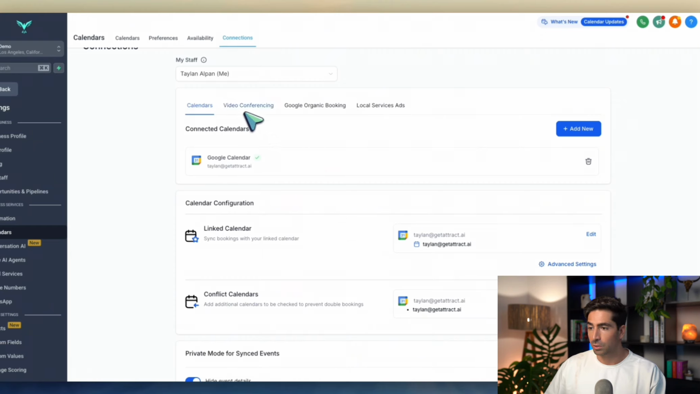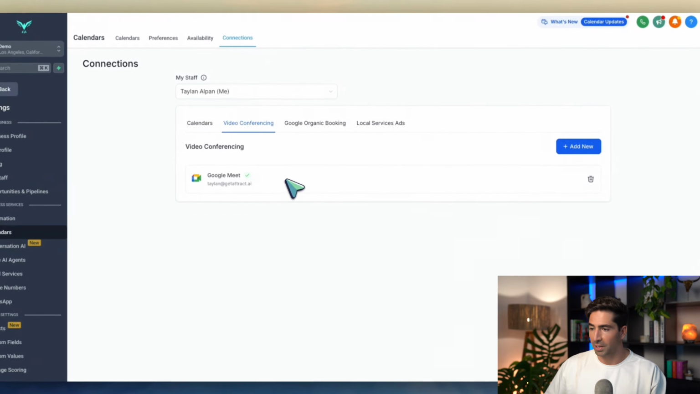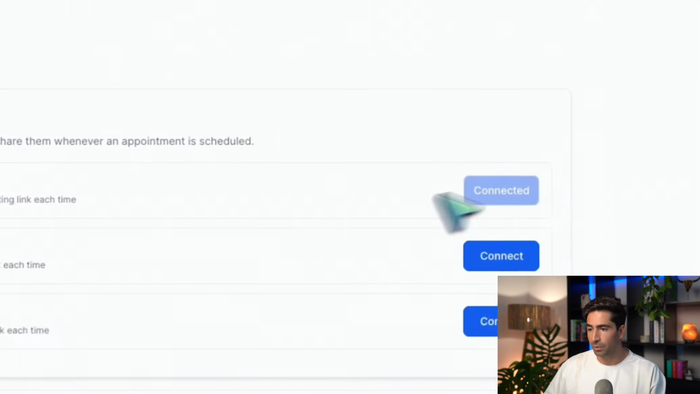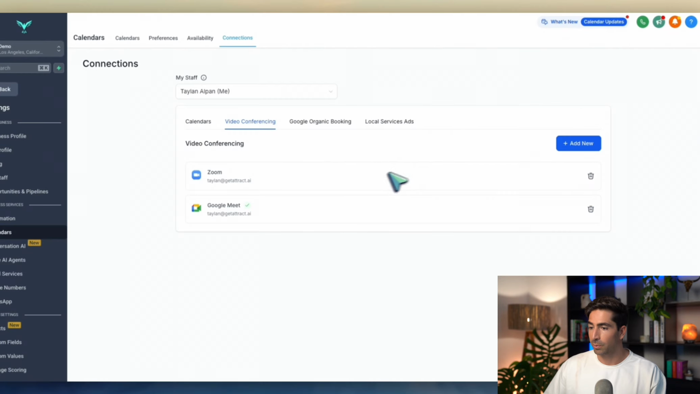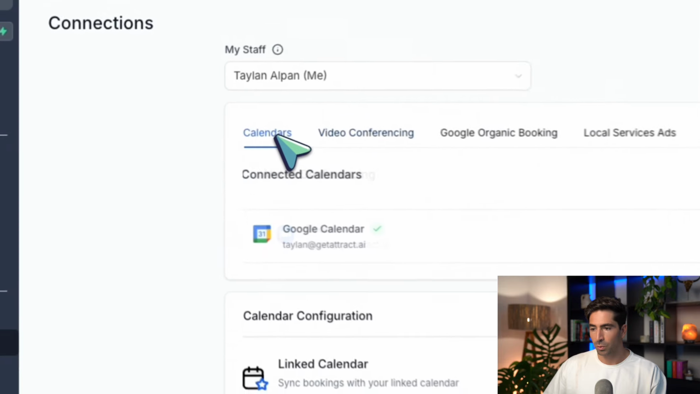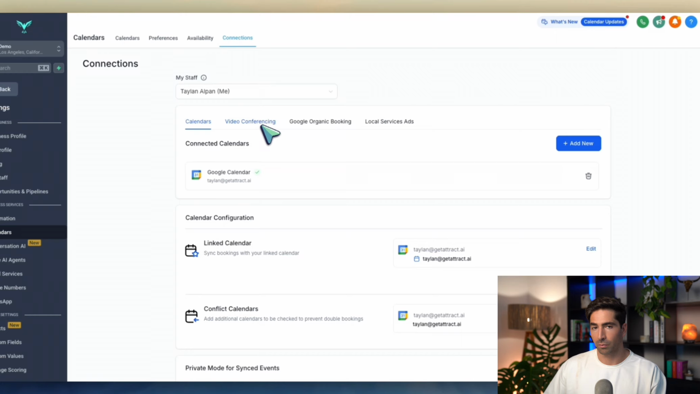The next thing we'll do is video conferencing. Once you've connected your Google Calendar, Google Meet should be auto-connected. But if, for example, you want to add Zoom as well, we can just click Add New, click Zoom, and then go through that same process. Okay, so now that we have our Zoom account linked as well, we should be good to go in terms of connections. You just want to make sure you have your calendar of choice and your video conferencing tool of choice linked here. So assuming you've done that, we can move on.